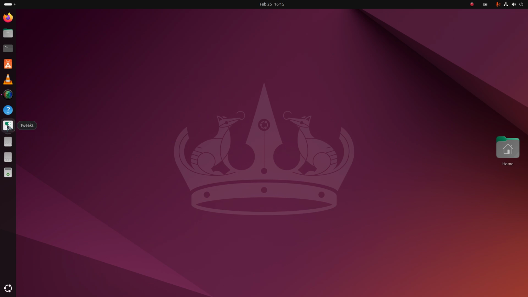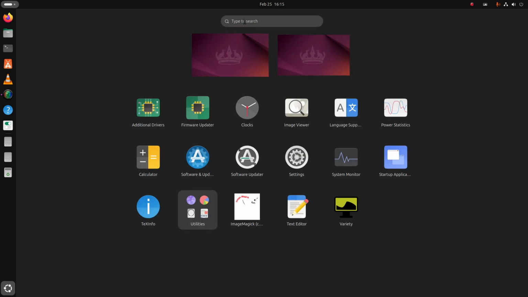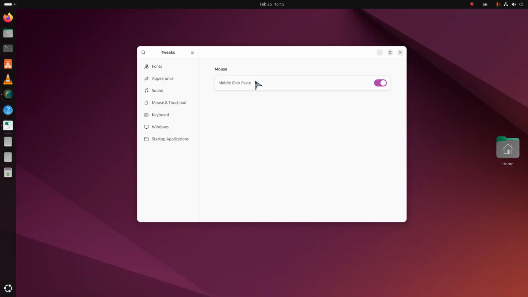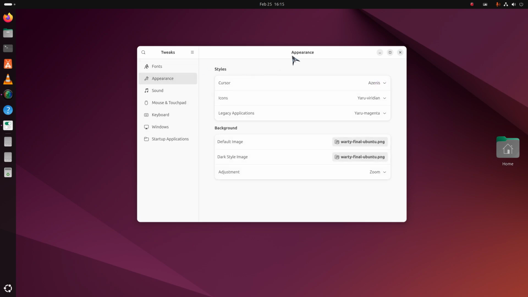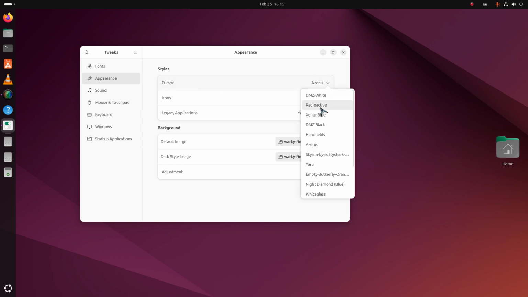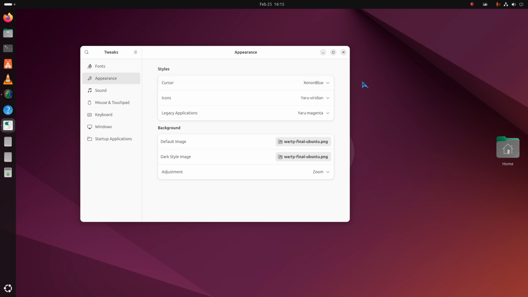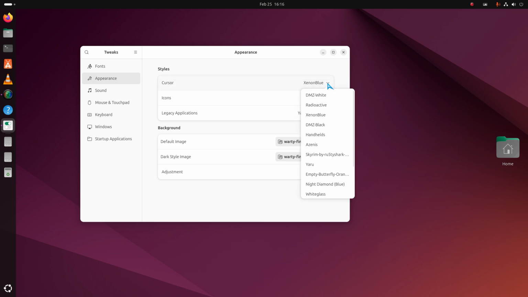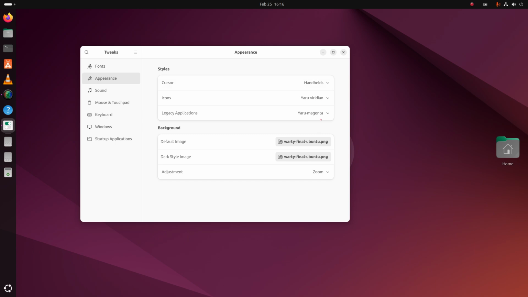So with GNOME Tweaks, I have a shortcut of it in here. You can just find it by doing a search. I am going to open it up this way. So one thing about cursors is this one's called resizing. I also have another one called radioactive. There's a whole bunch of these different things. This one has racing lights on it called Xeon Blue. And this one's called handhelds.